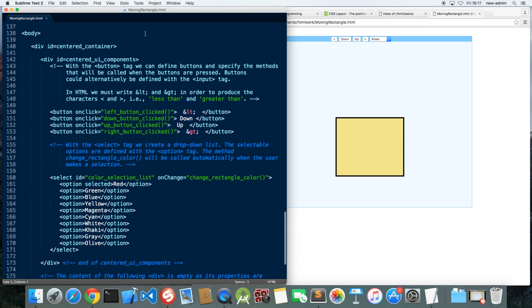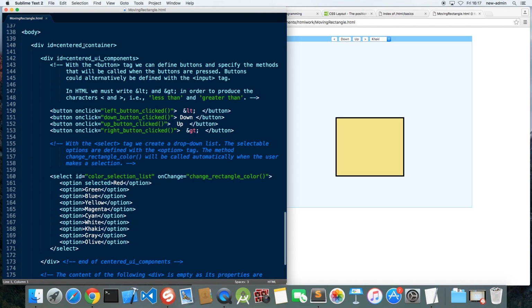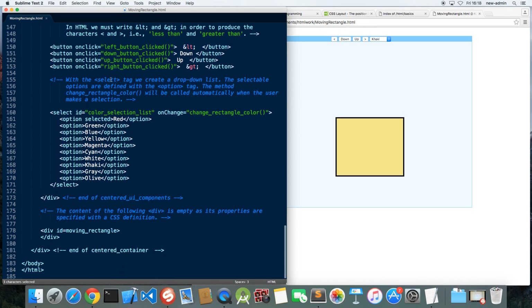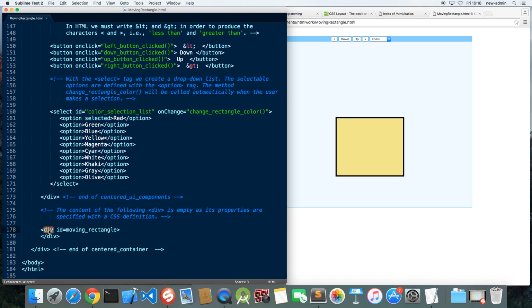And we can see that everything is now inside a div with ID centered container. So everything is inside this div, and inside the centered container I have then two other divs. So there is this div with ID centered UI components, or centered user interface components. And then I have this other div here that has ID moving rectangle, and there's nothing inside this.